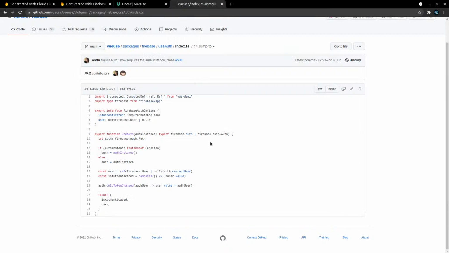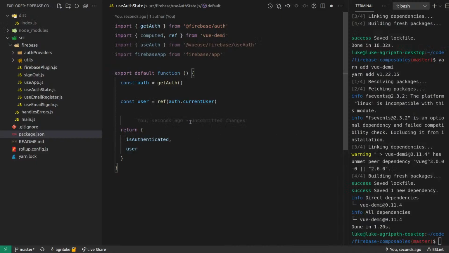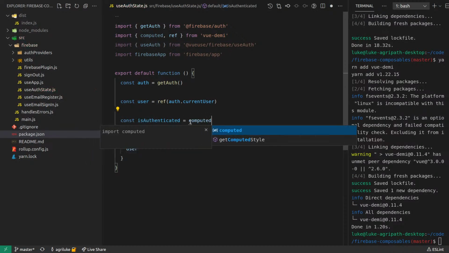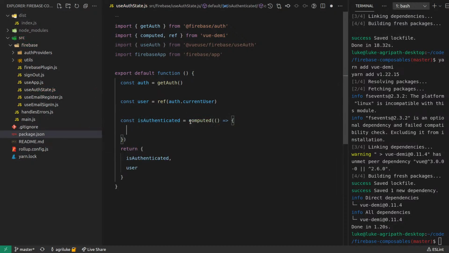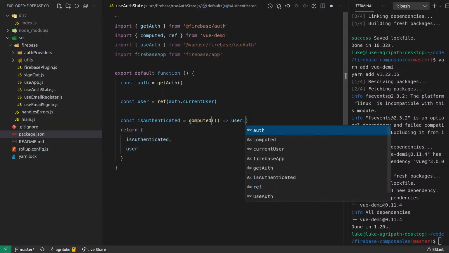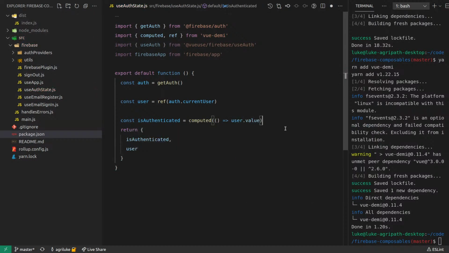And then, of course, we want to be able to get whether or not they're authenticated as well. And so how do they do that? Yeah, they just check if there's a user value. So that's pretty straightforward. So we say const isAuthenticated is equal to computed. And we're just going to check. I can probably do this in a one-liner, to be honest. user.value. Should be simple as that. What did they do? Okay, they coerced it to a Boolean, which is probably a good idea.